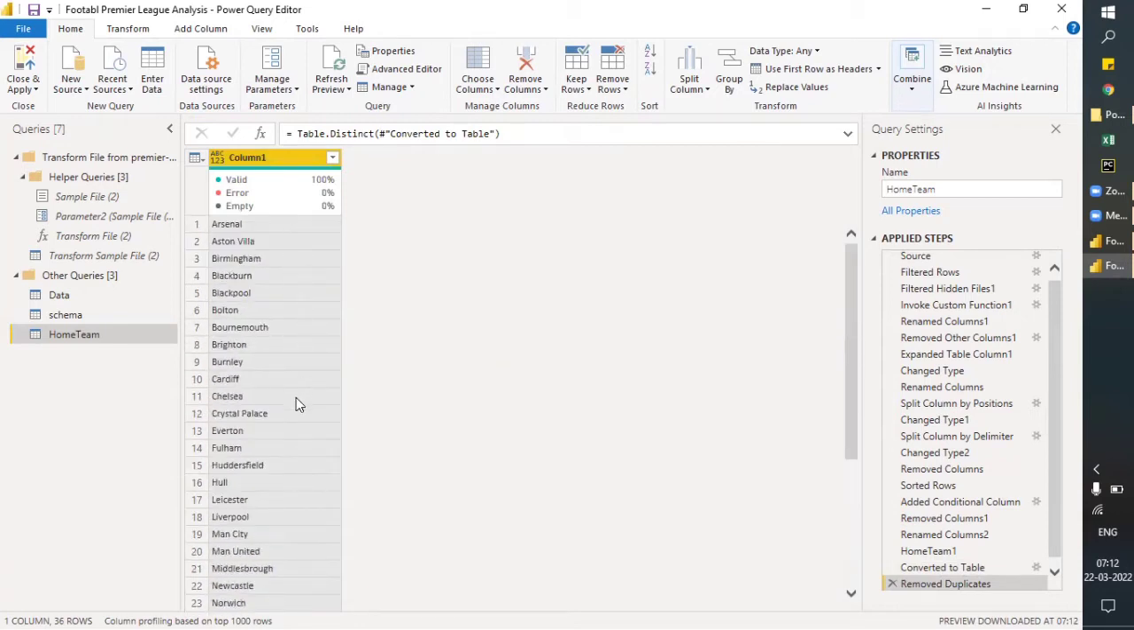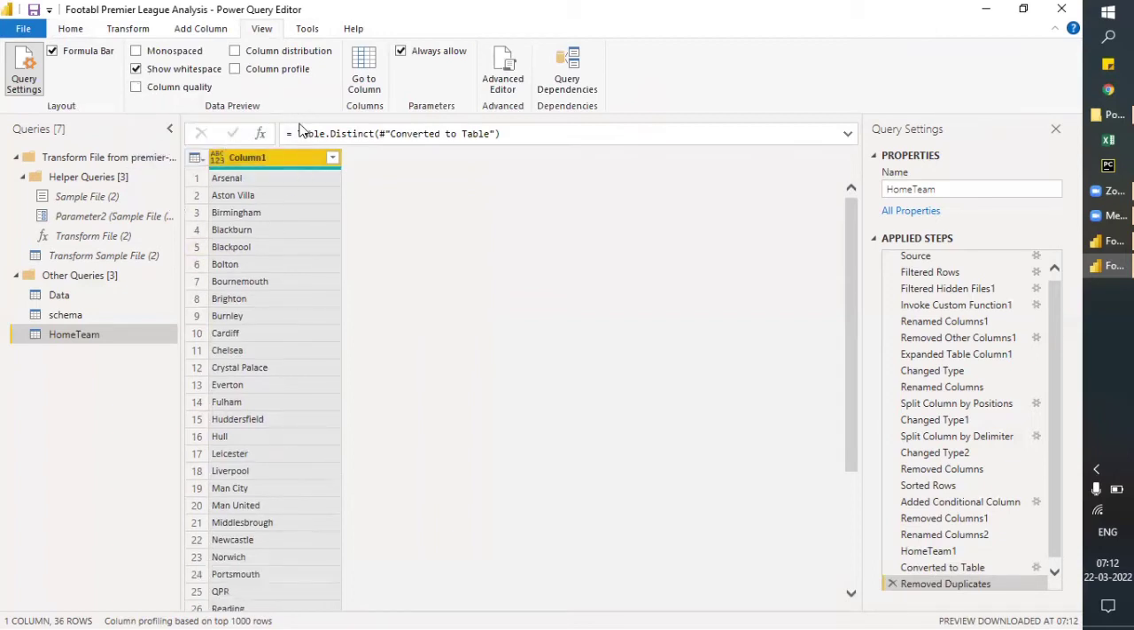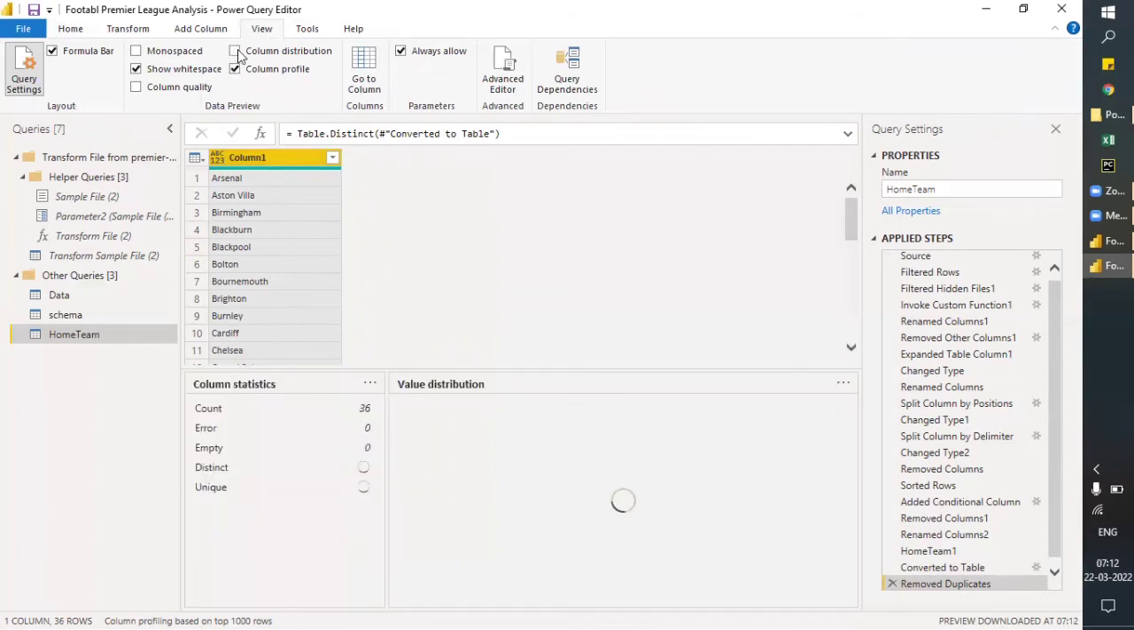How can we make sure that these are all a unique list? Just go to the view tab, and check column quality, column profile, or column distribution, which will also show you how many unique and distinct things there are. Once I've checked this, it's showing me the count of this column. You need to select the column to get this information. Count is 36, errors are 0, empty are 0.